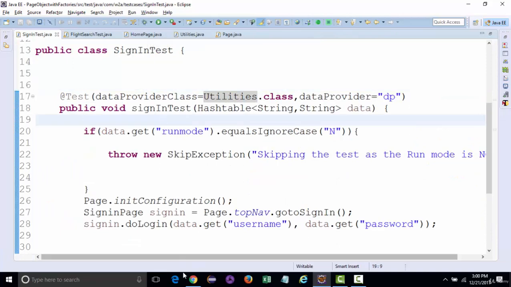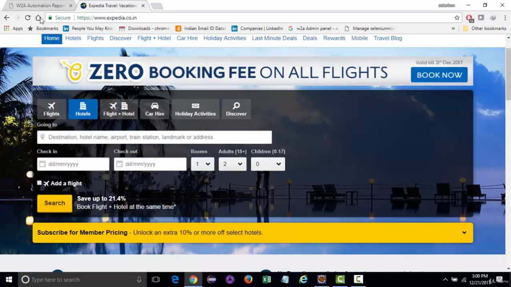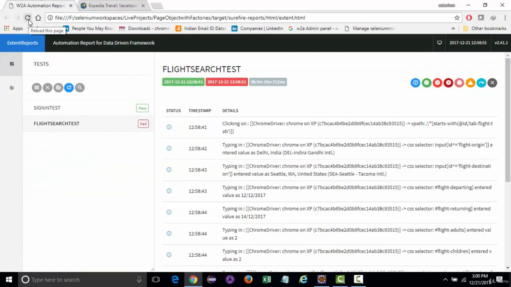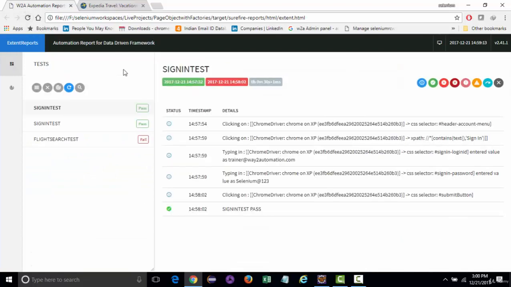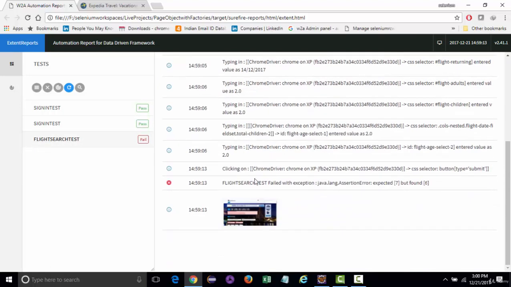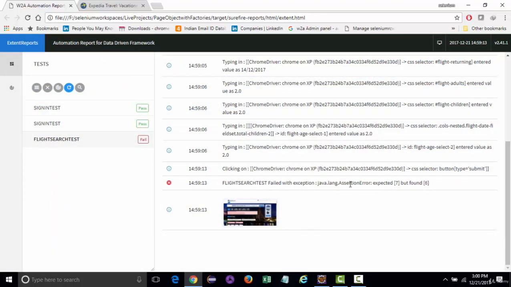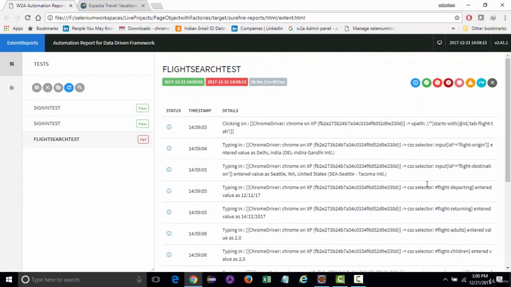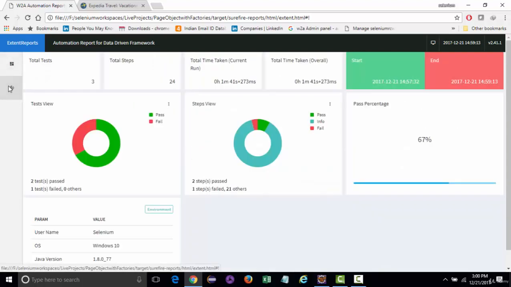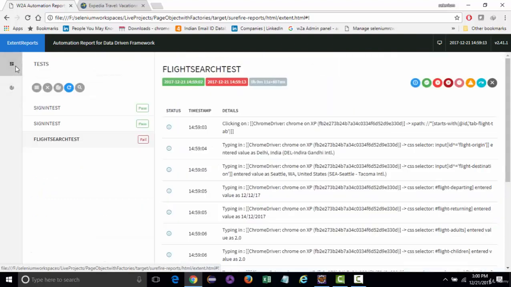There is no issue. If we go back to the reporting part and refresh it, we have the sign in test executed twice. So first it entered this value and then it entered this value, and then here it failed and a screenshot is captured. This was an intentional failure that we made, right? Expected 7 but found 6. So this is how we have executed this test. We have implemented the data provider.